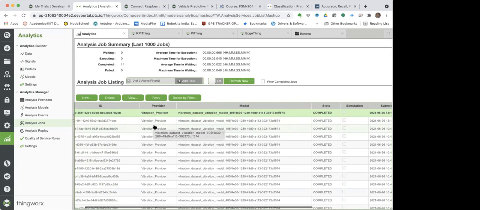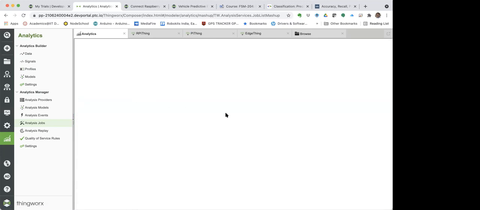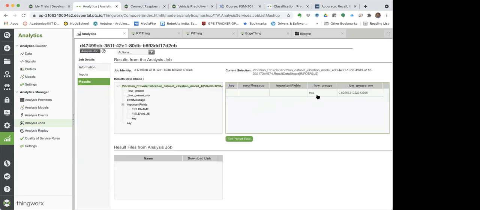So now you can see that this is the real data now received from the RPi, which is simulating an engine, sending the sensor data into the ThingWorx Foundation. That data is now being used to trigger an analysis event. And I have already trained a model which will be analyzing this incoming data to predict the real scenario. So I can go and see that based on the current data that is being received, the result is that low grease is true. Fine.